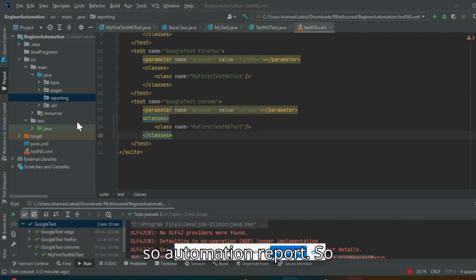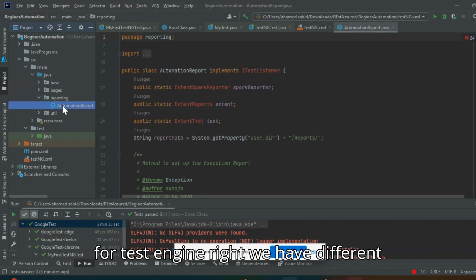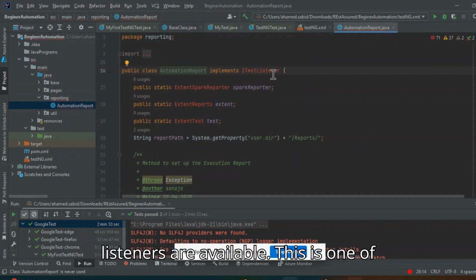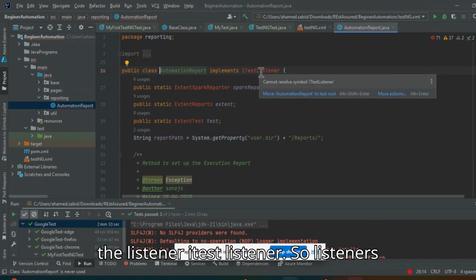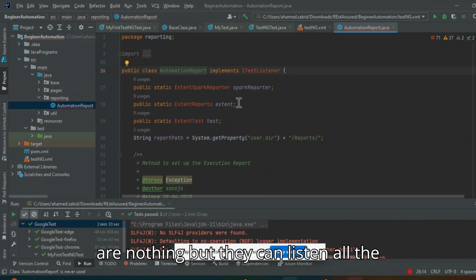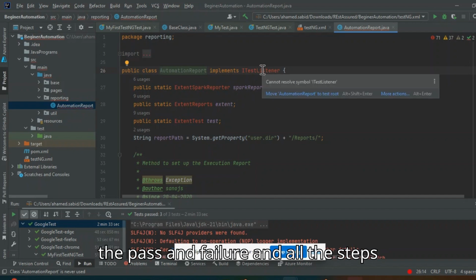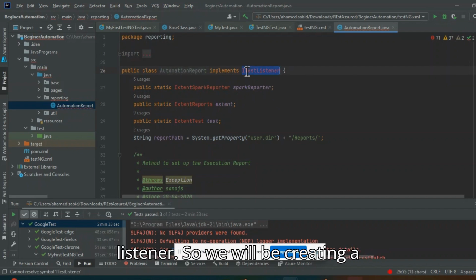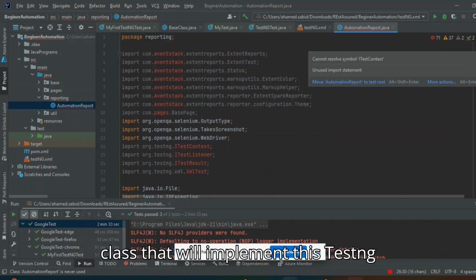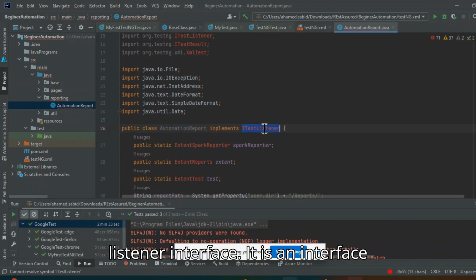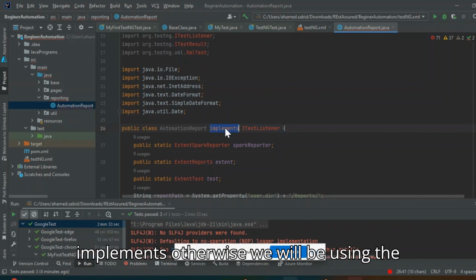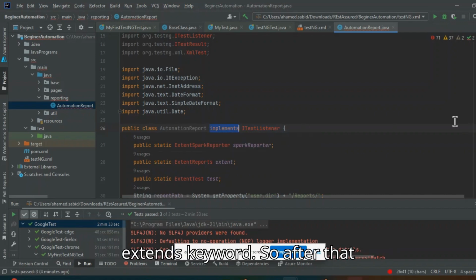So automation report. For TestNG, right, we have different listeners available. This is one of the listeners, ITestListener. Listeners are nothing but they can listen to all the activities or all the test execution steps happening during execution. So all the pass and failure and all the steps will be recorded inside the TestNG listener. So we'll be creating a class that will implement this TestNG listener interface. It is an interface. That's why we are using implements. Otherwise, we'd use the extends keyword.